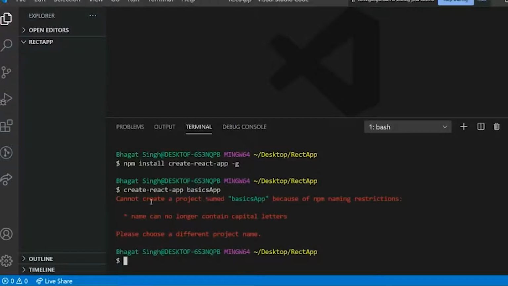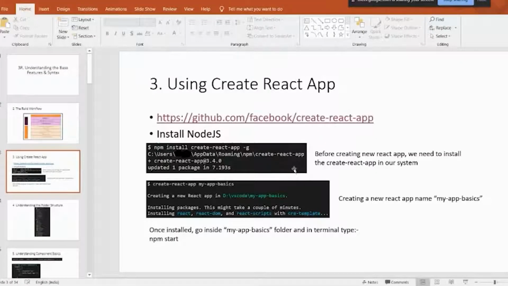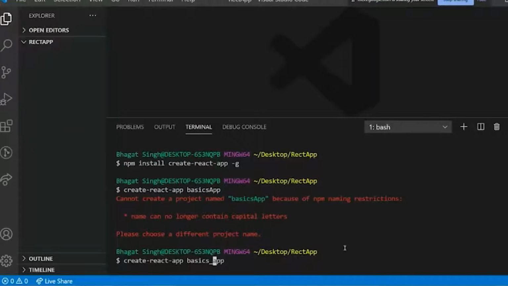So it says cannot create a project React app because of the naming restrictions. So what is the naming restriction? The naming restriction is that we have to use all lowercase. If you want to use something like naming separation, at the time you can use underscore or hyphen. So either we can use the underscore or the hyphen. So I will be using the hyphen and press enter.